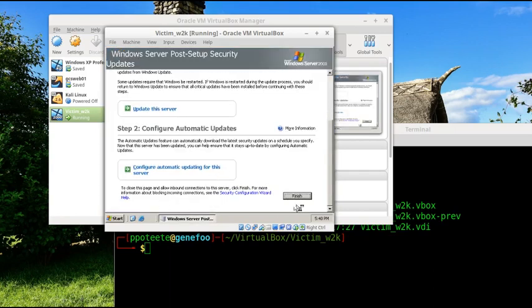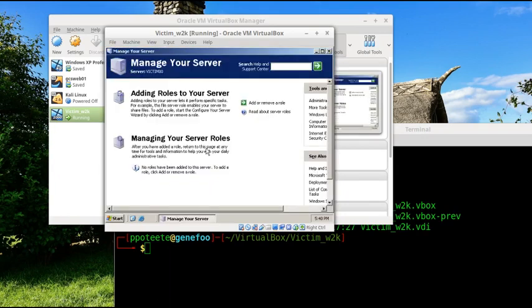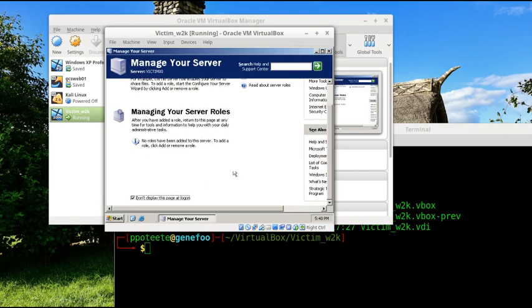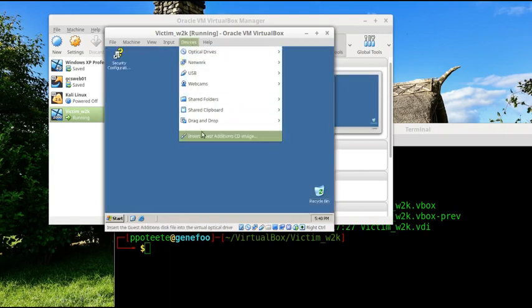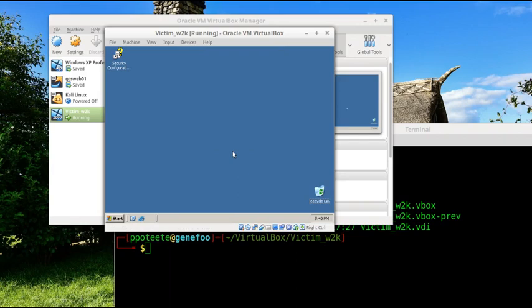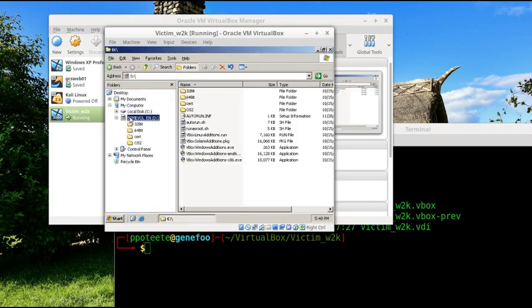We're going to scroll down to the bottom of this screen, choose finish, scroll down to the bottom of the next screen, and check the don't display this page box. And then we'll go up to devices, switch over to insert guest editions, and give it a second to get all loaded up. Then we'll right click start and change some of the start properties to make it a little easier to use. But let's go ahead and do the VirtualBox editions.